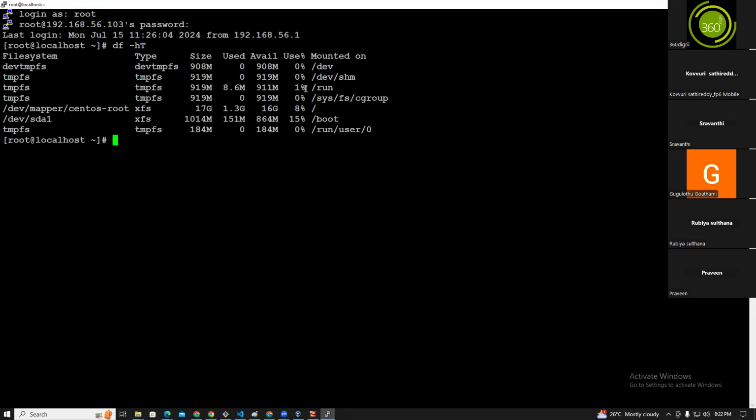df -ht. So is /dev/app logs or /dblogs mounted? You see, guys, /dev/sdb1 is mounted. The file system type is xfs. So what is the size? 1014M, used 151M, available 864, and used percentage is 64.